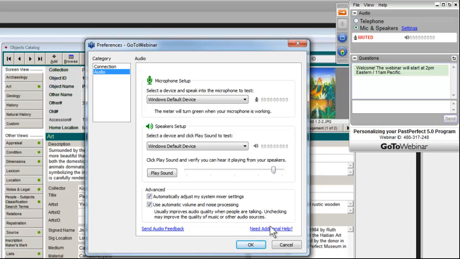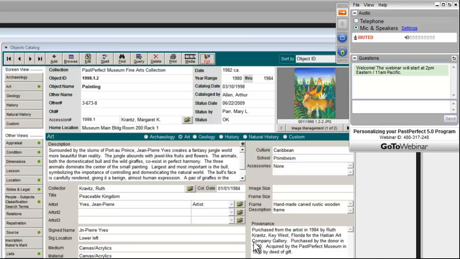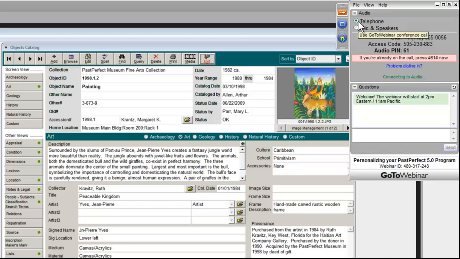If you have trouble listening through your speakers, you can choose the phone number option instead. If you select the phone option, you'll need to dial the phone number listed on the screen, and when prompted, enter your access code and PIN number. The phone number may be considered a long-distance call for you. To help ensure that everyone attending the webinar will be able to hear the presenter clearly, your microphone will be set to mute during the class.